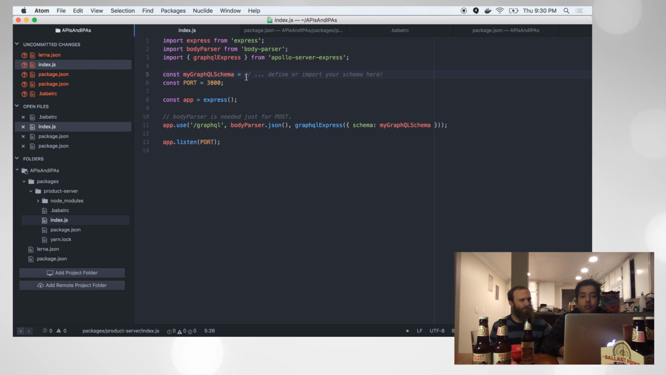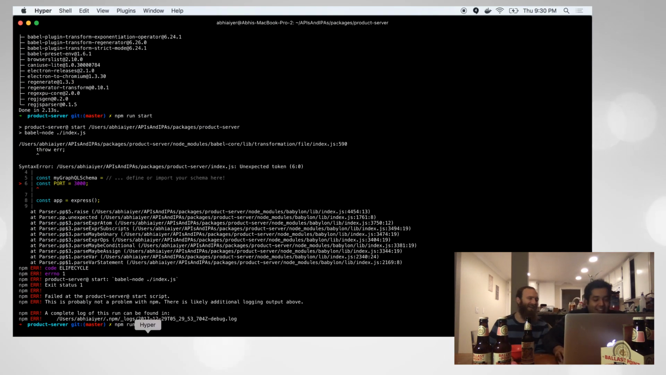What's going on? Well, you know what? Probably because we have a syntax error. That's what happens when you copy and paste. GraphQL schema. All right, so let's just comment this. I didn't even read the error. That's probably why. I thought it was so sick. I'm glad we set up all that boilerplate for no reason.